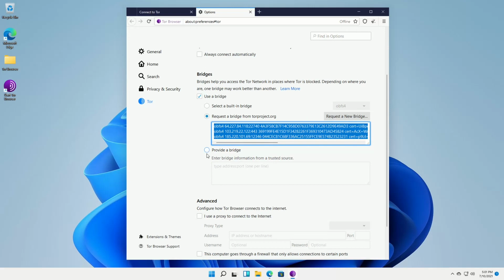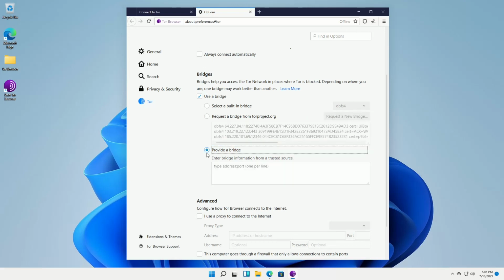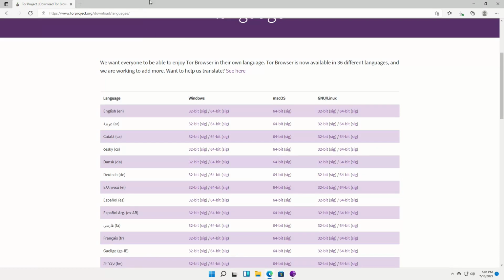You can also provide OBFS4 bridges you know. These can be public or private bridges. You can read the procedure for obtaining public OBFS4 bridges by visiting bridges.torproject.org.